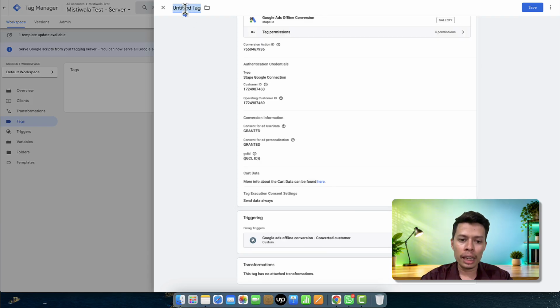And the tag name should be Google Ads offline conversion converted customer. Okay, let's save it.